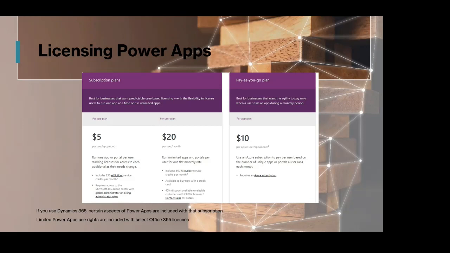And again, depending on some of your Office 365 licenses and some of your Dynamics 365 licenses, you may not even have to worry about any of this.